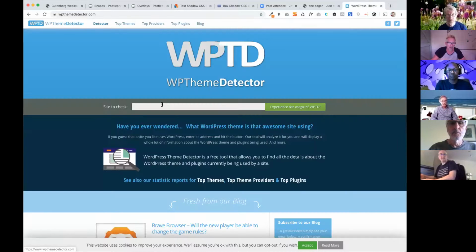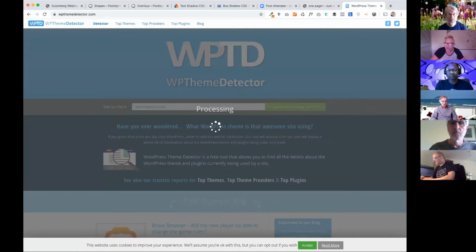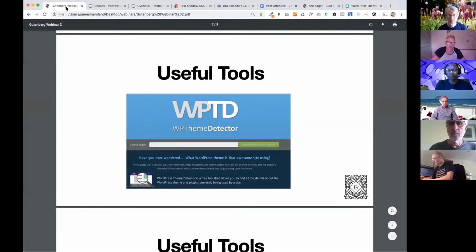And again, it's free. You just pop in the website you want to interrogate, and it will trundle off and it will tell you how they built it. So it will tell you the plugins and it will tell you the theme. So it's really, really useful.